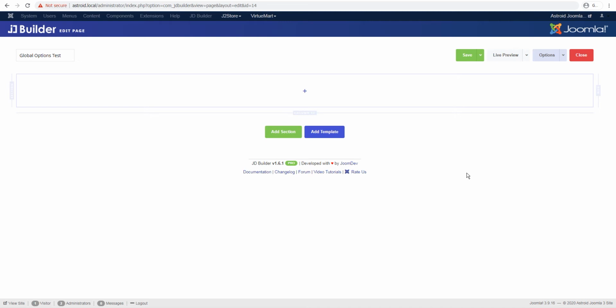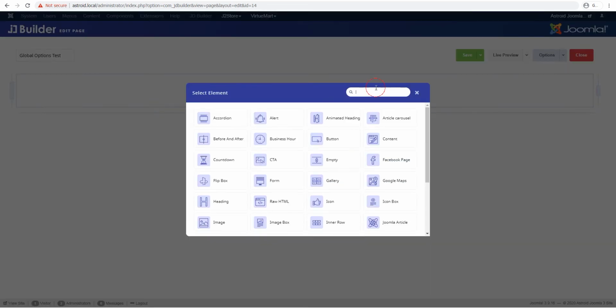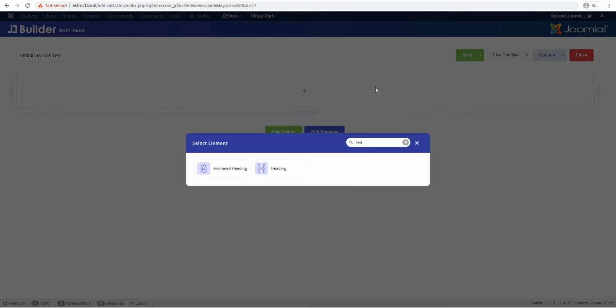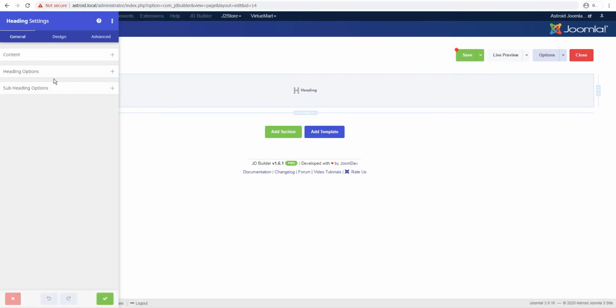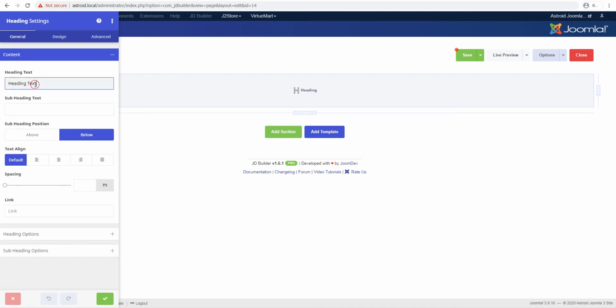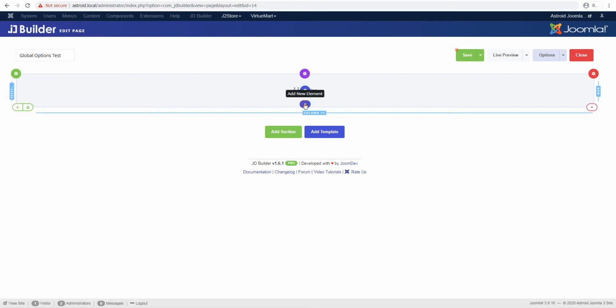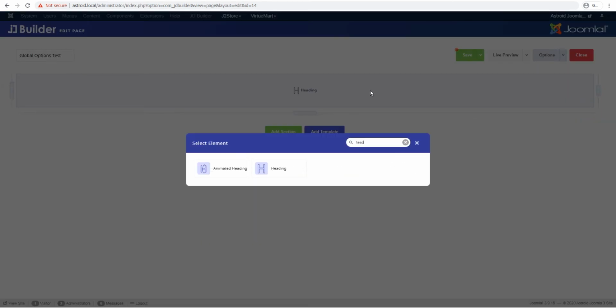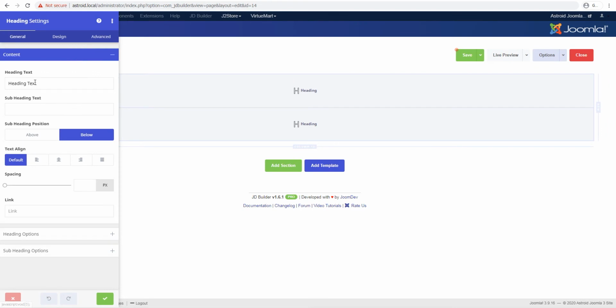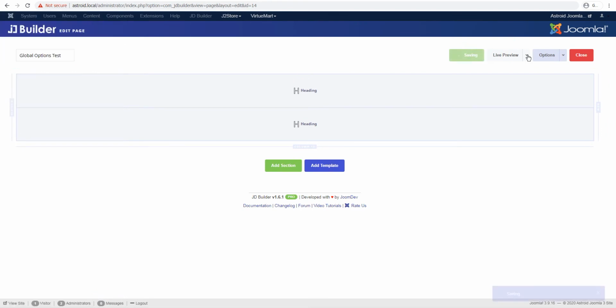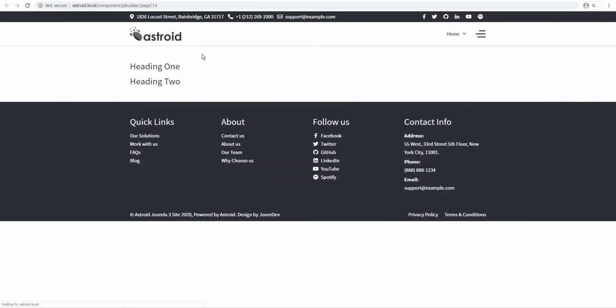To demo this, I will go ahead and add two headings on my page. All right, and I'll just call this heading 1. And I'll add another one, and we will call this heading 2. All right, let's save it and see what the page looks like.